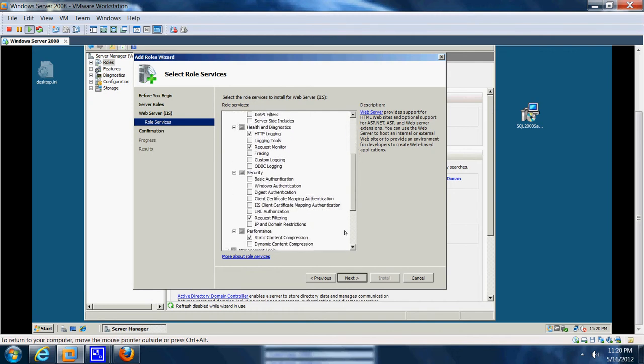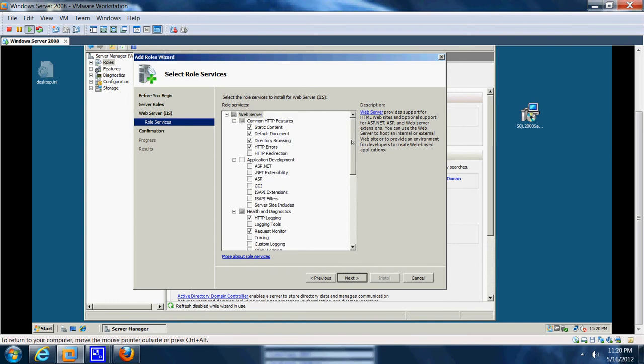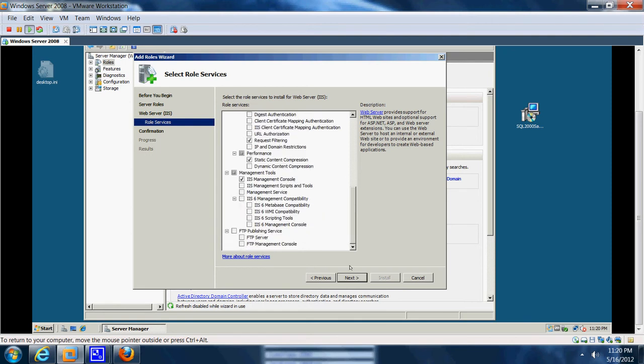More security. We're just going to leave this blank for demonstration purposes, but there are a lot of configurations that we can do, especially with security. I like basic authentication and Windows authentication. But for now, we're just going to keep going due to time restraints and the complexity of this. So click Next.